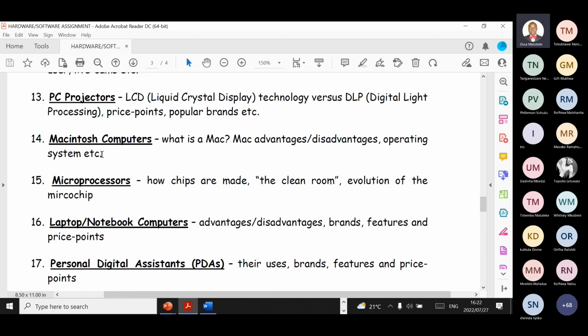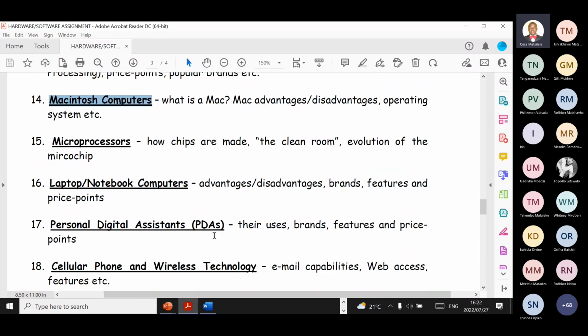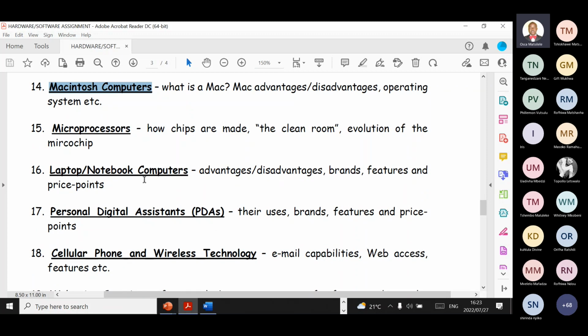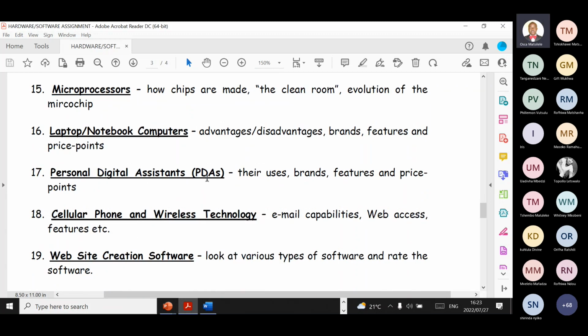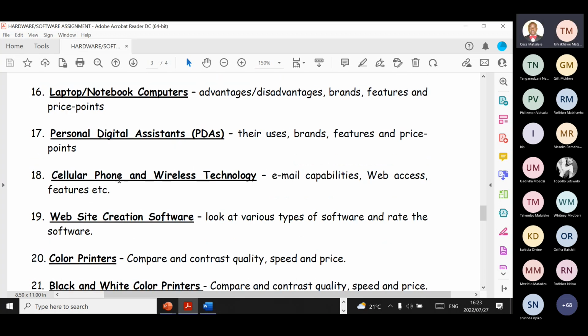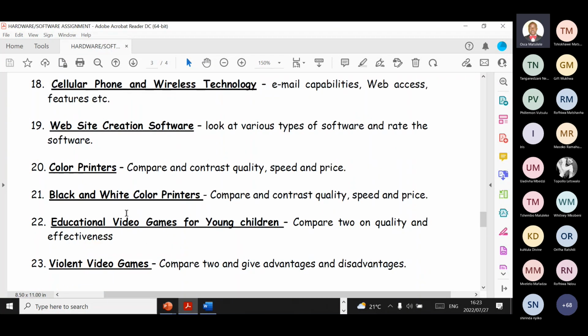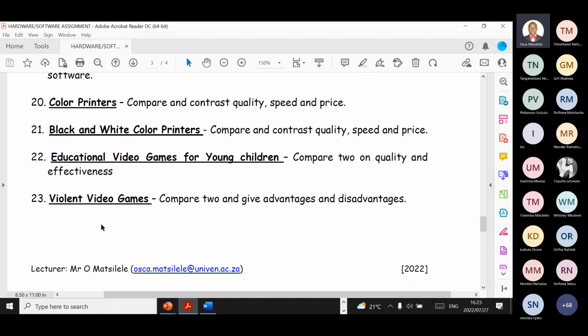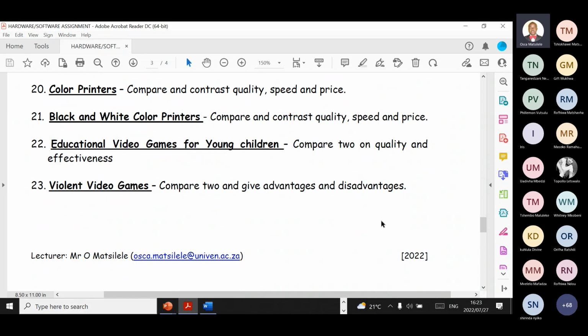and don't follow your friend. If your friend says, okay, I'm going to research about Macintosh computers, you choose a different thing. Or research about laptops, do research about PDAs, personal digital assistants, or research about cellular phones and wireless, and color printers. So we have 23 topics that you can research on.